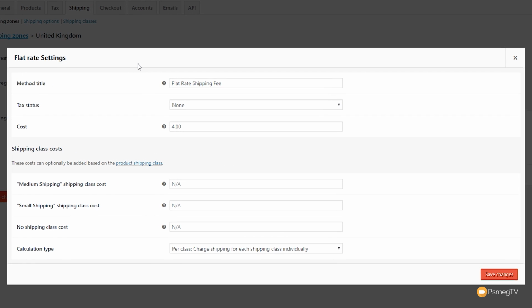Okay, so we've got a flat rate shipping set up in front of us. As you can see, we've got a flat rate shipping fee, which is the title for it, and we've got no tax status, but we've got a cost of £4 or $4, whatever currency you're working in, per item. So when an item is purchased, there's a £4 shipping fee added onto it. That's great if you order one item, but what happens if you order several items and you start to get more expensive shipping costs? Well, obviously you need to pass that on to the customer. So we can do that quite easily.